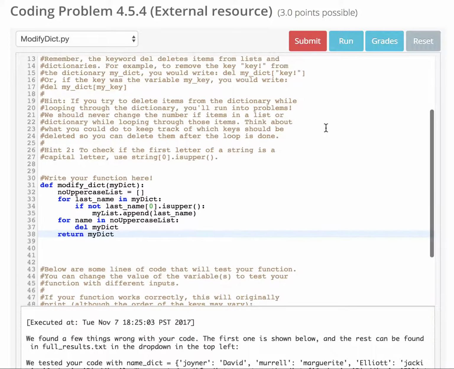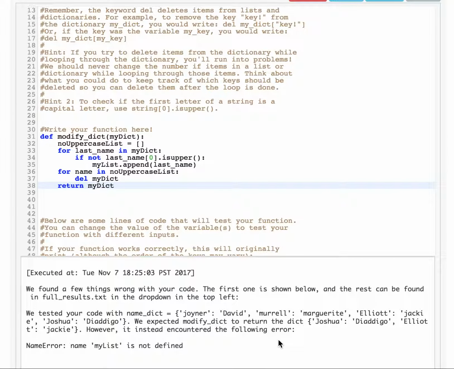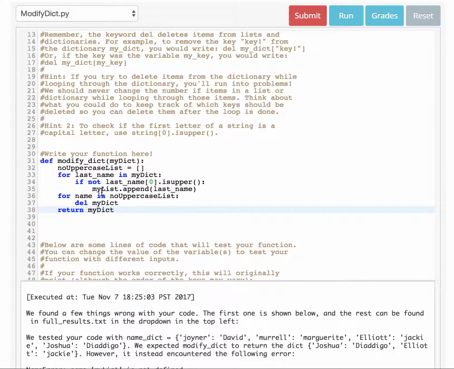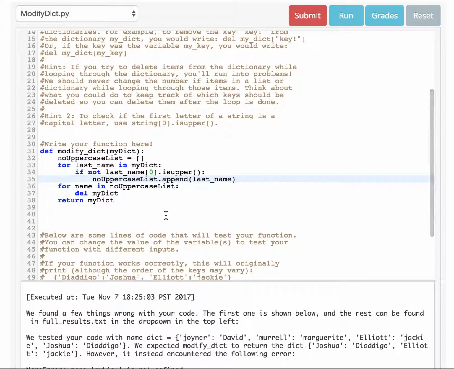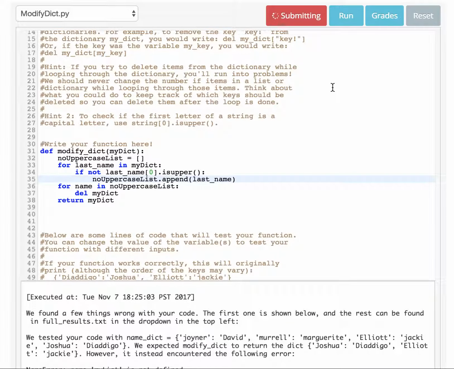Oh, okay. There seems to be something wrong with this code, so let's try to debug it. It says my list is not defined. Oh, I just put my list here, but it should be no uppercase list. That would be a syntax error. Let's try to submit it again and see what happens.